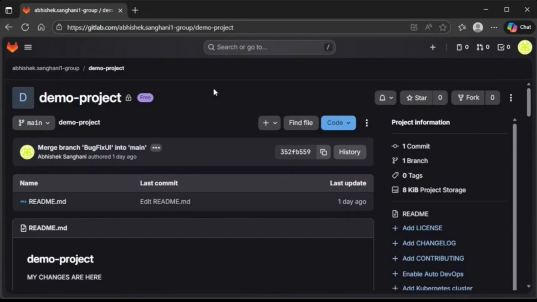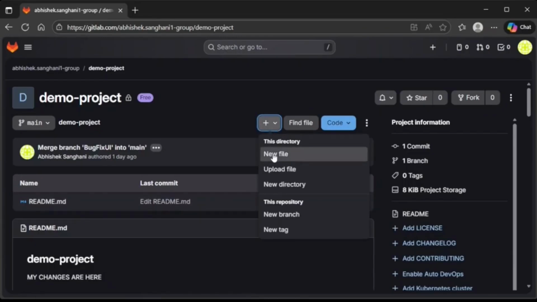Here you can see that by default there is one file called readme.md that GitLab has created. Let's see now how to add your project files to this repository. For that, we will use the plus icon here, and that gives us the option to either create a new file or upload files which are on your PC or laptop. You can also create a new directory or folder.